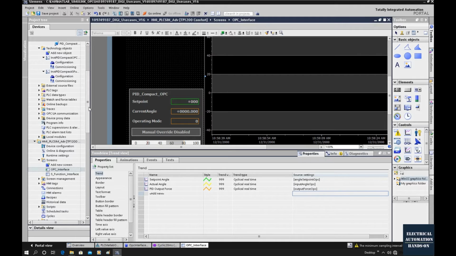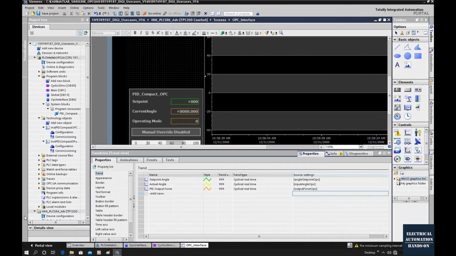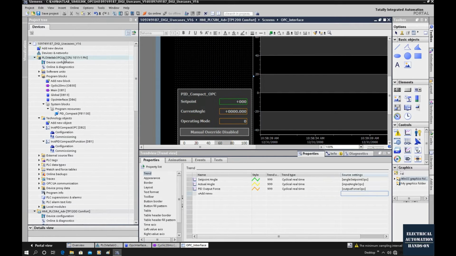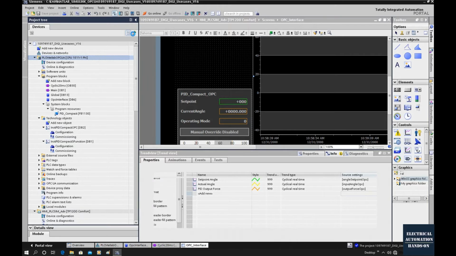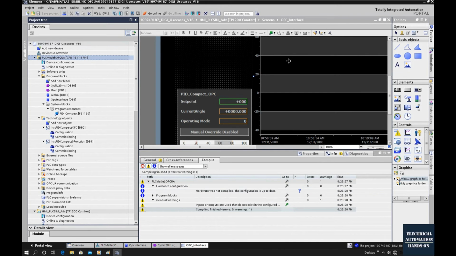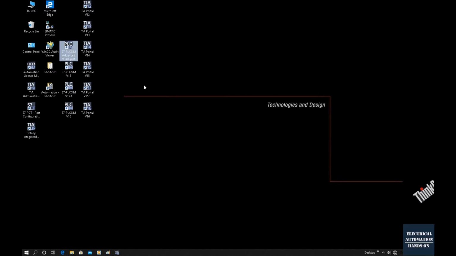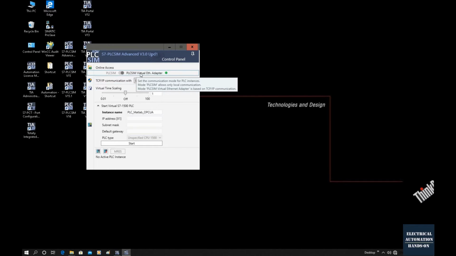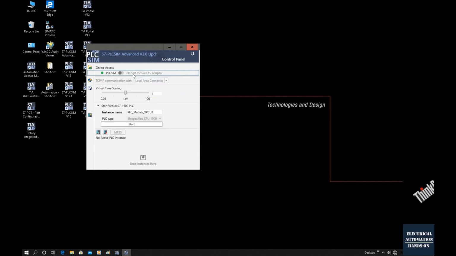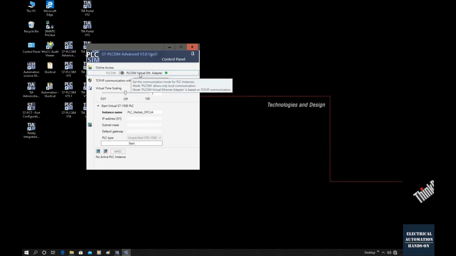Because this is a simple program that is already built, we won't spend too long on this project. So we save the project and compile again, ready to download. To run this program, I will use PLCSIM Advanced here, version 3.0. I will select this PLCSIM virtual Ethernet adapter.